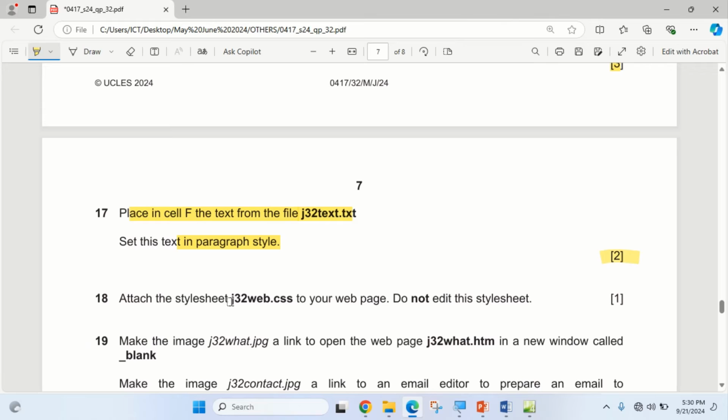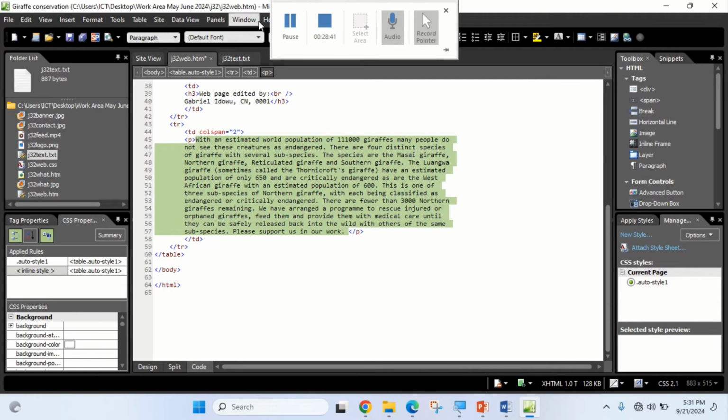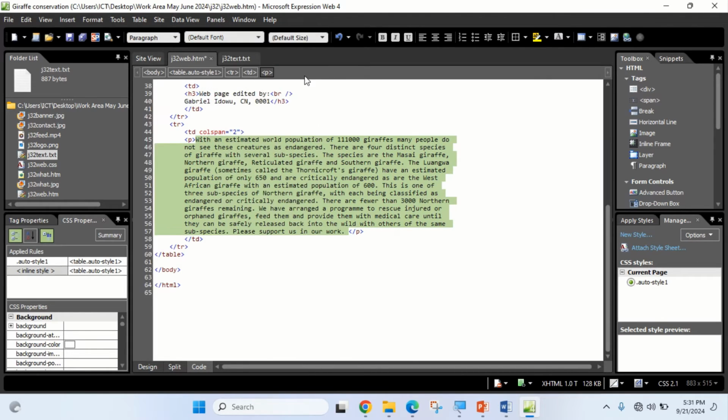Attach the style sheet J32 web to your web page. Do not edit this style sheet. Attach it and do not edit it. To attach it is very simple. Just come here and go to attach style sheet. You have this menu here, and if you don't have it, you can bring it up. If you go to Windows, panels, you can bring up manage styles.